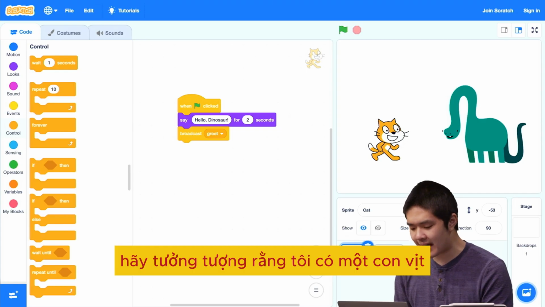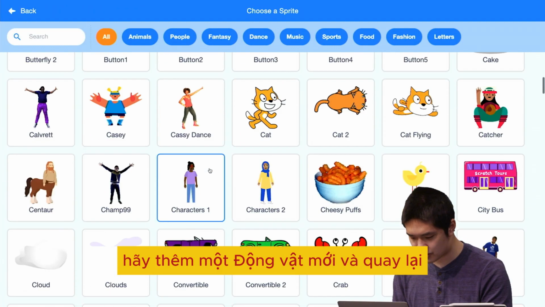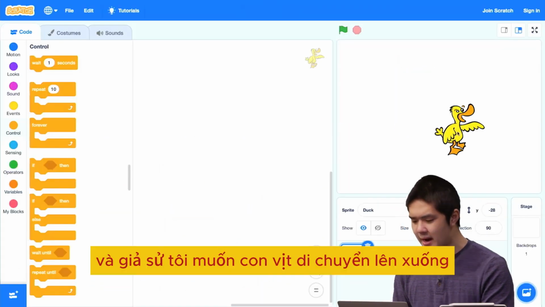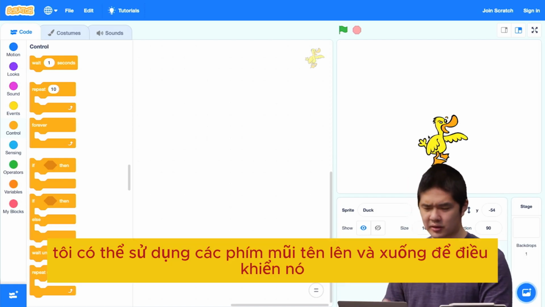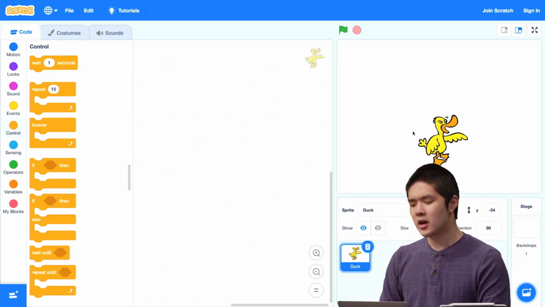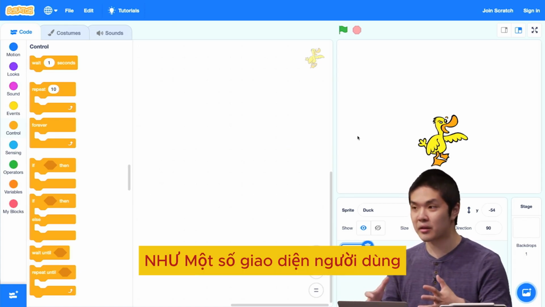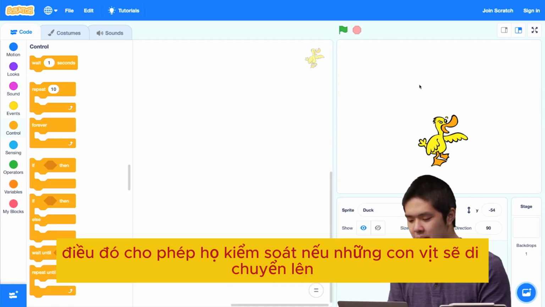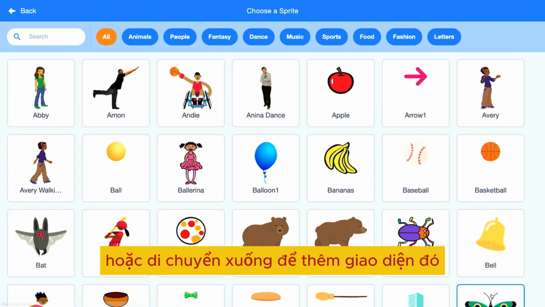Let's imagine that I had a duck. Let's add a new animal, and let's go back to the duck here. And let's say I wanted the duck to move up and down. And we could use the arrow keys. I could use the up and down arrow keys to control it. But I'd like for the user just to be able to click on up and down arrows on the screen as some user interface that they could use that's visual on the screen that lets them control if the duck's going to move up or move down. So let's add that interface.